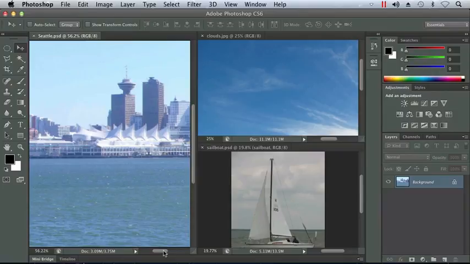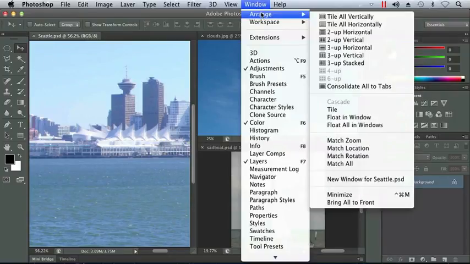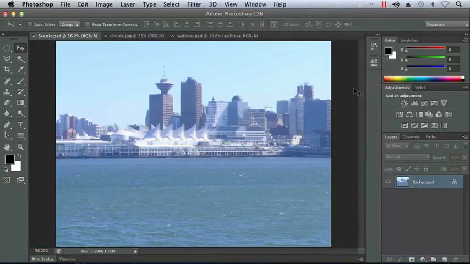In addition, we're going to take the clouds from the cloud image and we're going to replace the sky in the Seattle picture. Let's go back up to Window. Let's point to Arrange. And if you choose Consolidate All to Tabs, it will take us back to our tab view.